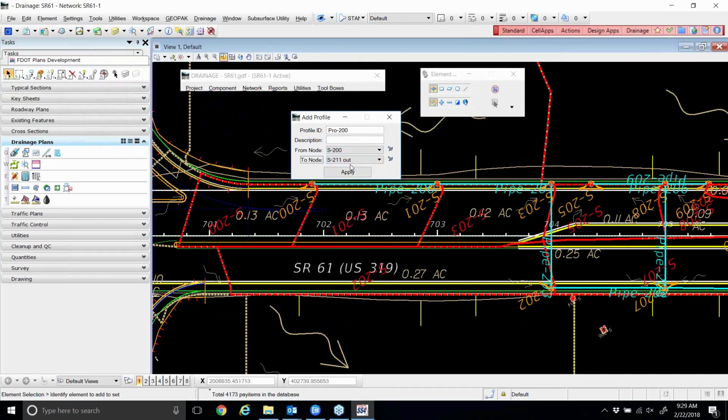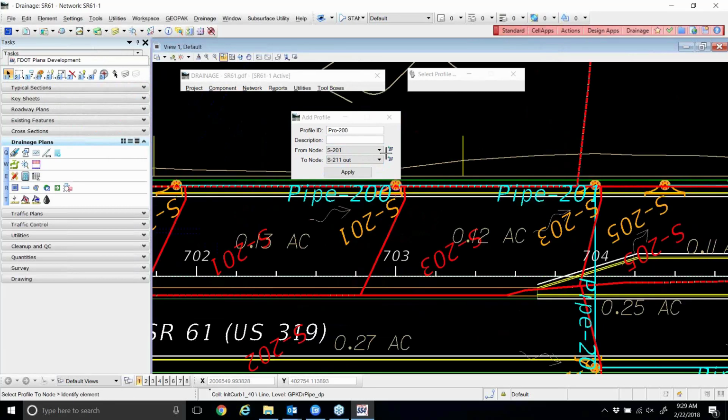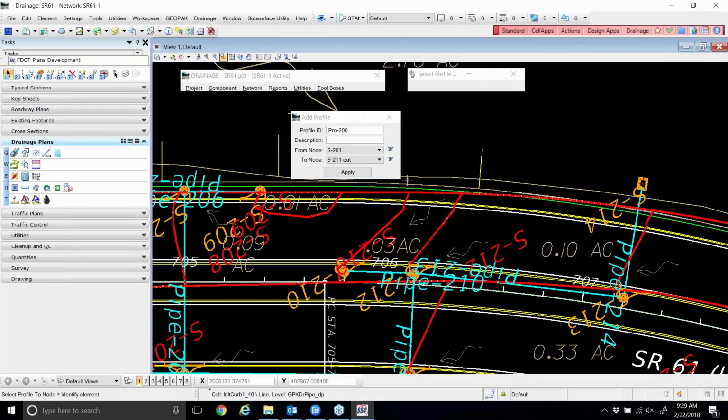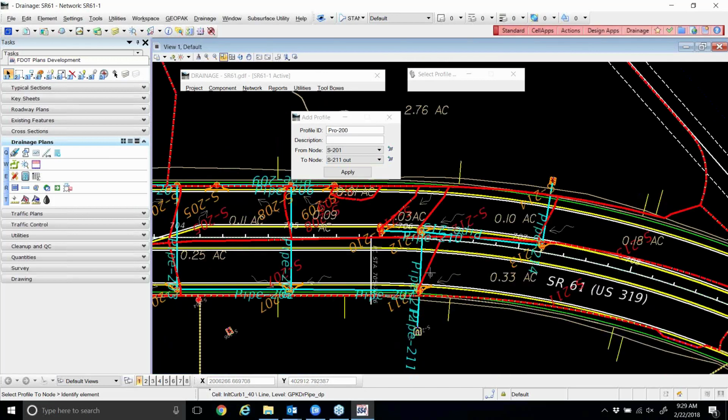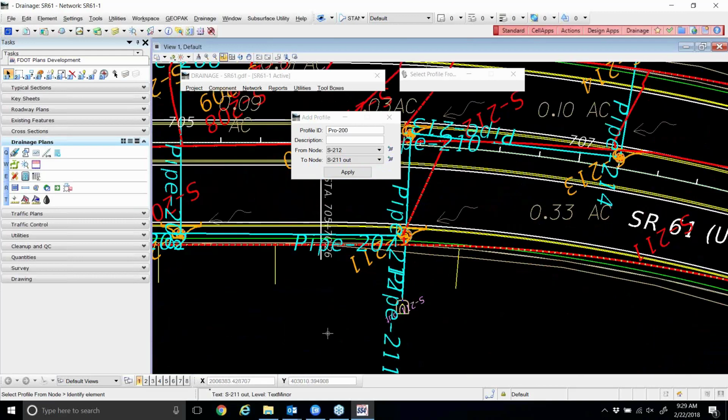If you don't want to pick from the pull downs, you have icons just to the right, and it lets you go and pick the from node and the to node. So we'll probably create one in a little bit that goes from this S212 out to the S211 out. We'll take a look at that pipe and see if there's anything odd going on with it. But for now, to match our exercise, we're going from S200 all the way through S211 out.